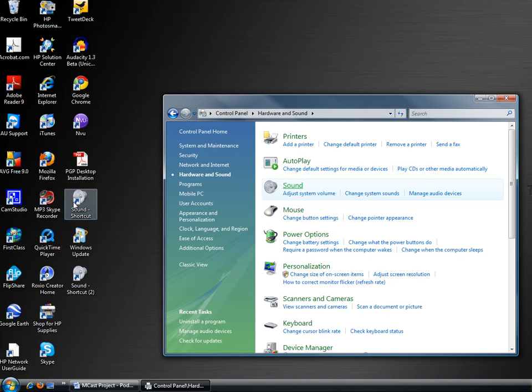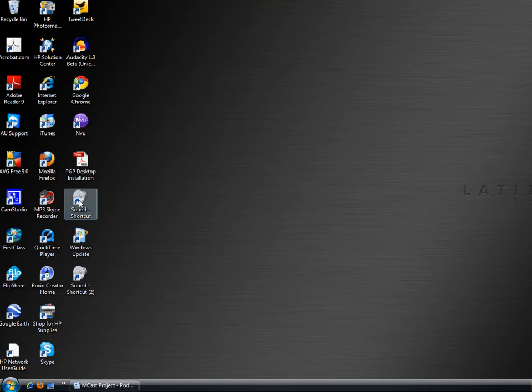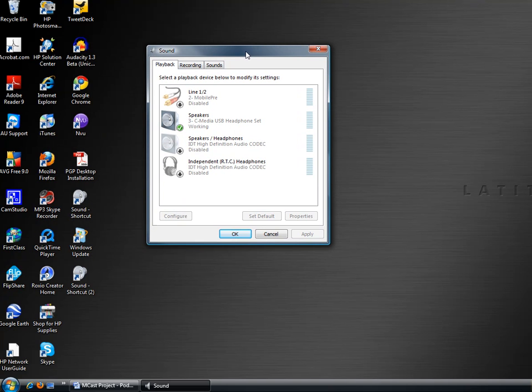And when I do that, it appears on here, and all I need to do then to get into the sound settings is just double click on that. It takes me right to it.